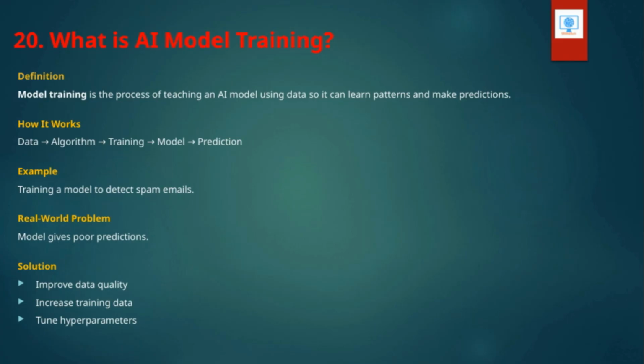Improving data quality is crucial. More accurate and relevant data helps the model learn better. Increasing the amount of training data also provides more examples for the model to understand. Lastly, tuning hyperparameters, those are the settings that control how the training process works, can significantly enhance the model's performance. So, in essence, model training is all about teaching AI to understand and predict effectively. And by refining our data and techniques, we can make these models much more accurate and reliable.